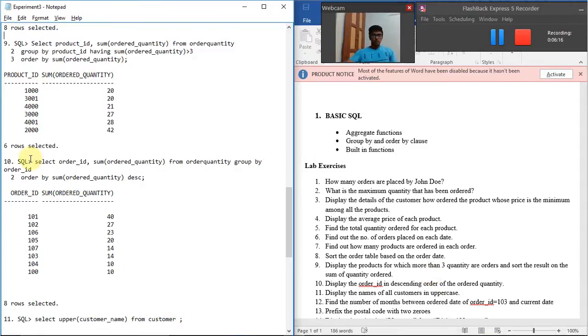So as you can see here, the syntax is to select product ID, sum ordered quantity from ordered quantity grouped by product ID having sum of ordered quantity greater than 3, and order by sum ordered quantity.